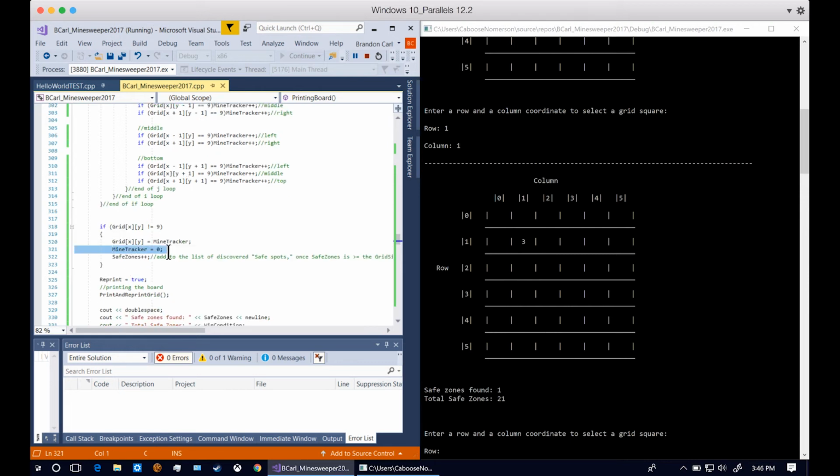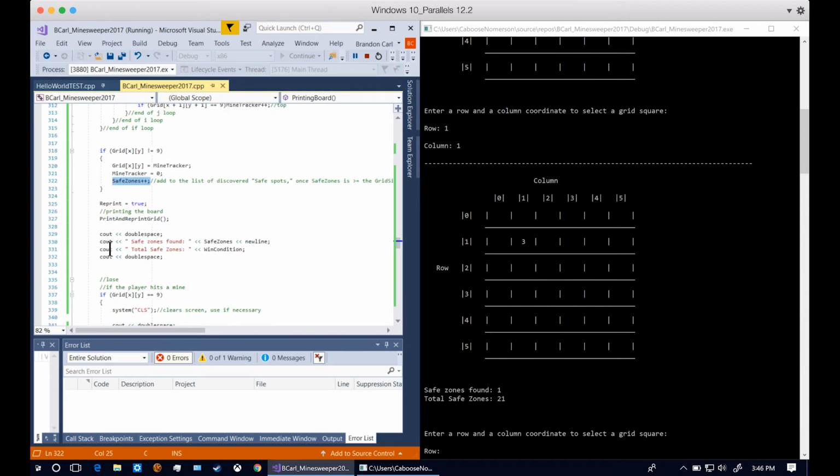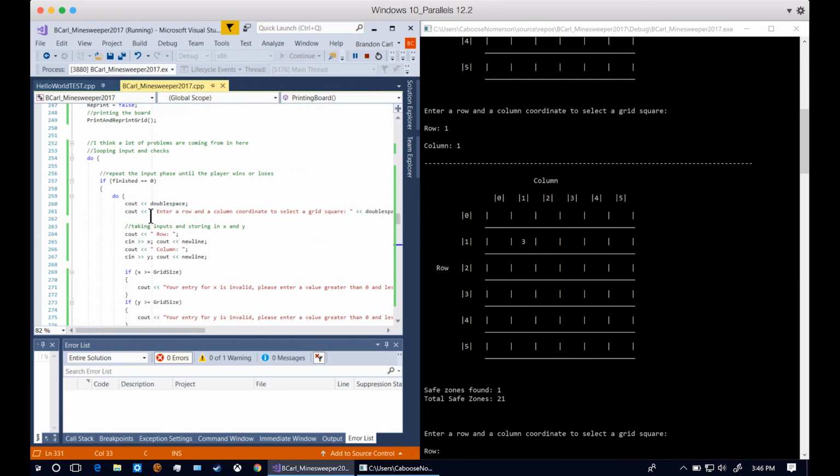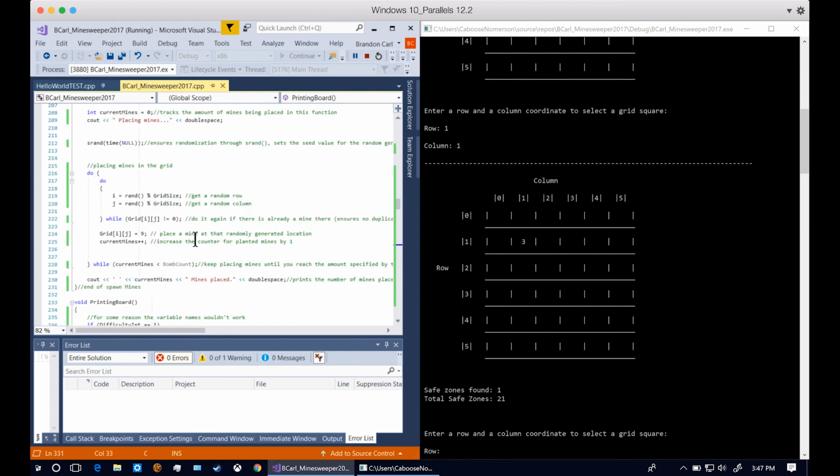Then it resets it so that the next time I select one, it doesn't add 3 to that value. And then, of course, if the place you've selected isn't a bomb, it adds to the safe zones that you've found. Once that value gets up to 15, you win. Printing the values for safe zones after each one. Yeah, that's pretty much all the important code there.